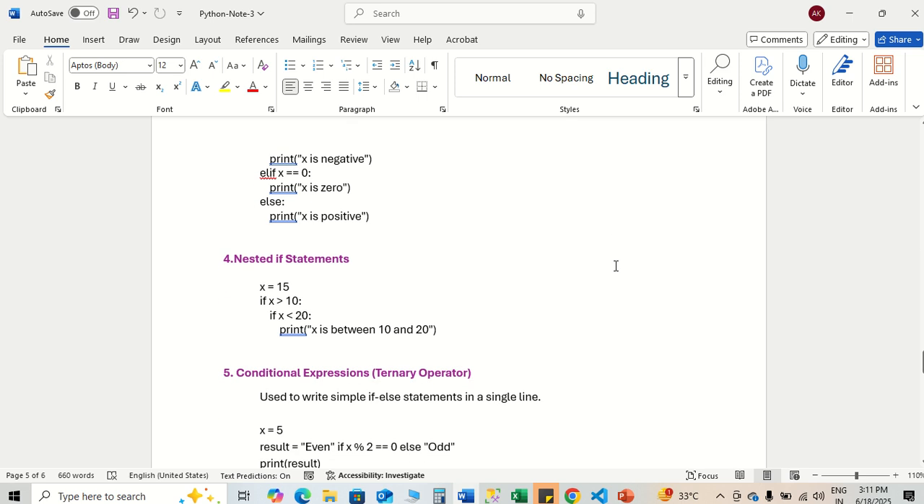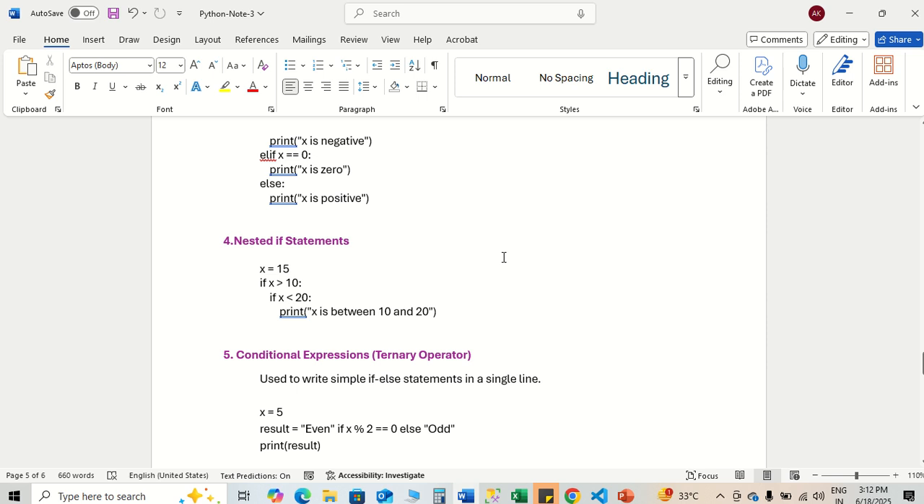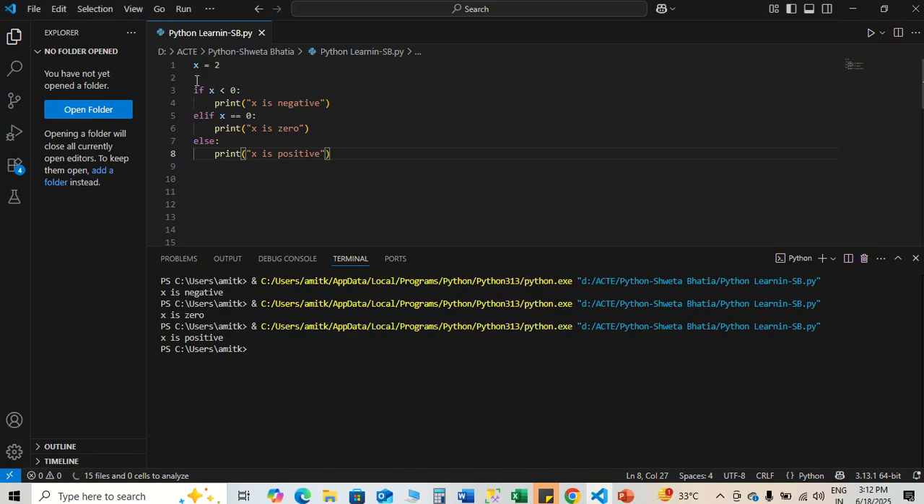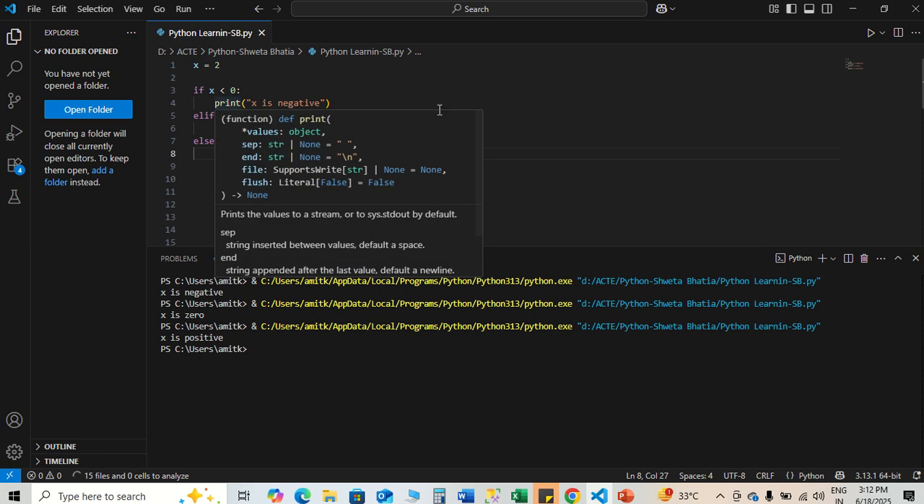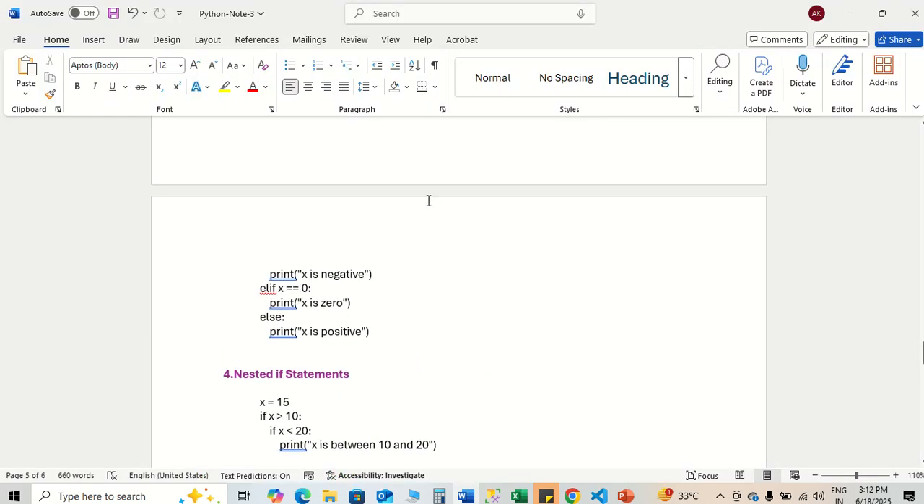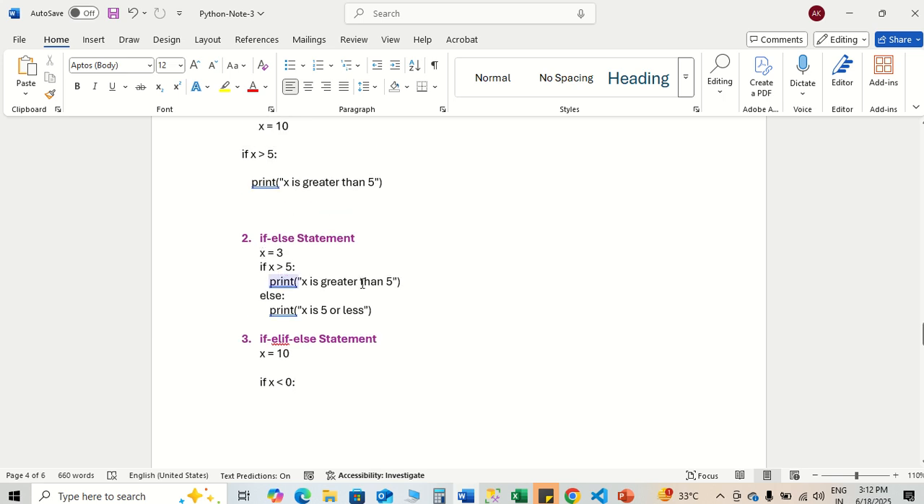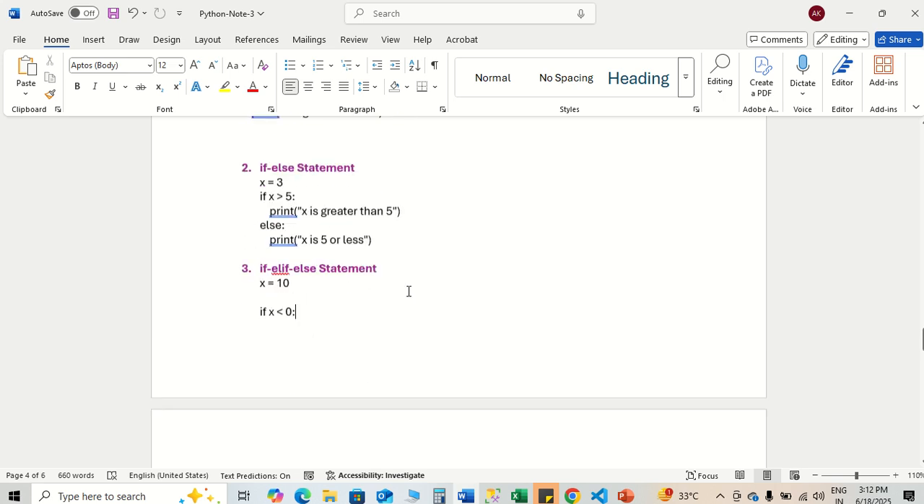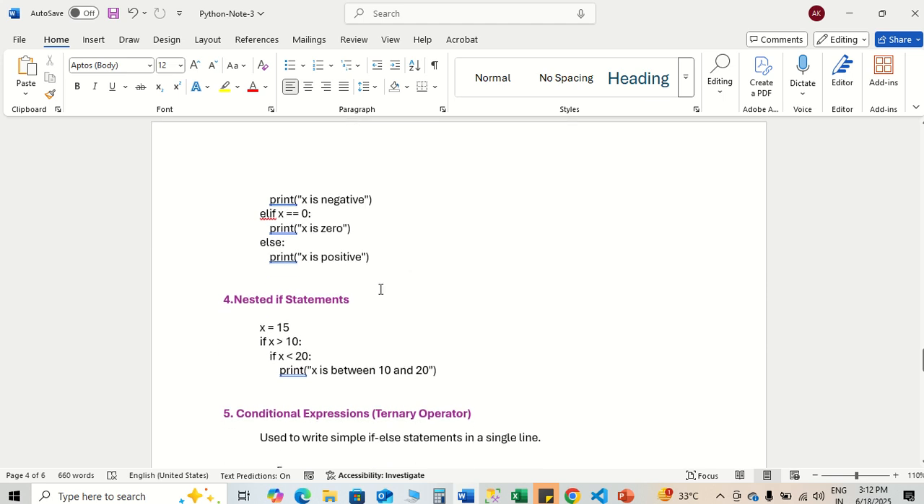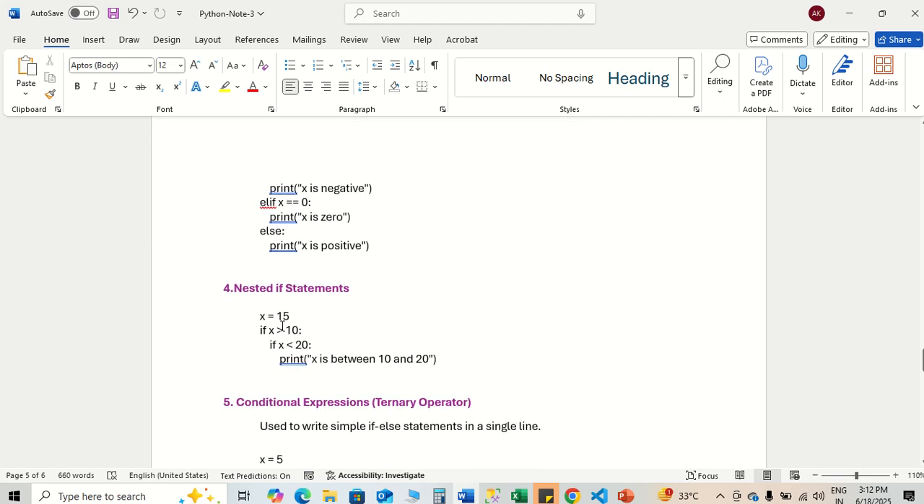After that, nested if statement. So nested if is nothing but using if inside if. In the above cases, there is only one if, only one time. But in nested if, we can use it multiple times like this. Check this. So this is called the nested if.